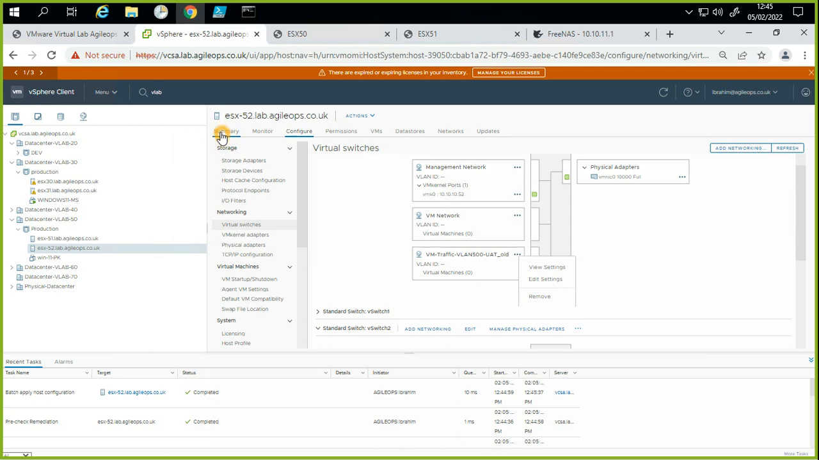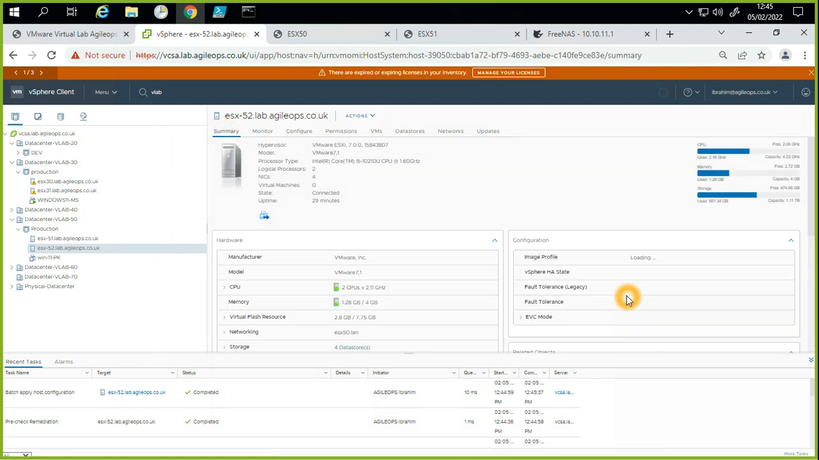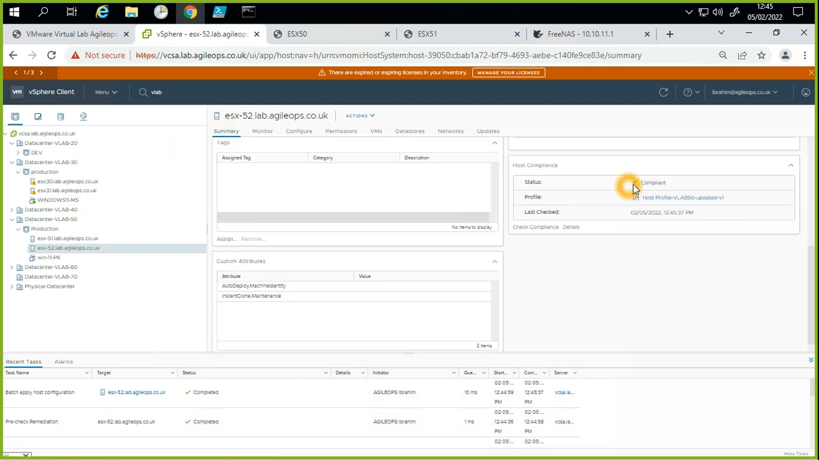Now, this compliant that it is showing here, you will see that the host profile is compliant. If I remove that one, it will say it's not compliant again, because it doesn't know what is compliant and what is not. I know it's unnecessary and I am going to remove it, but VMware host profile will check, oh, something is missing, so it's not compliant. Understand?